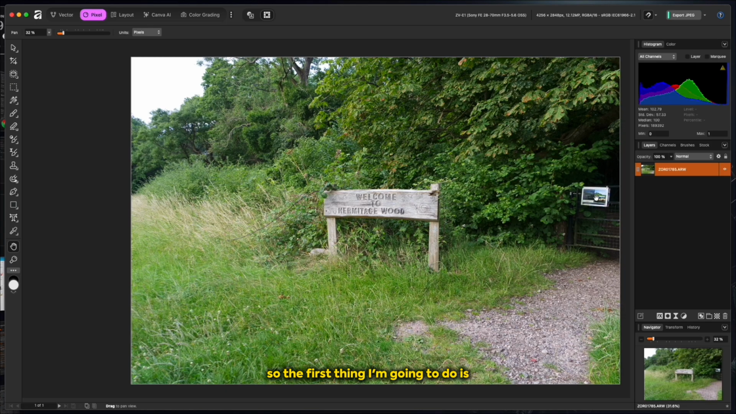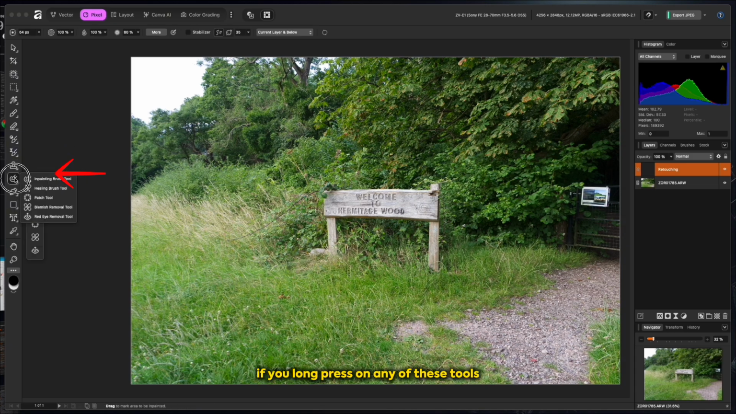So the first thing I'm going to do is remove this. This is distracting, so I want to see if I can get it out. In Affinity Photo, the way to do this is I'm going to create a pixel layer and name it retouching. Then I'm going to go to the left side and look for a brush. If you long press on any of these tools, it shows all the options and the names of the options. So I'm going to select the in-painting brush tool. In the in-painting brush tool, you have to make sure that you come up here and click the current layer and below. And that's pretty much all. Then you just paint over the item that you want to move or remove.